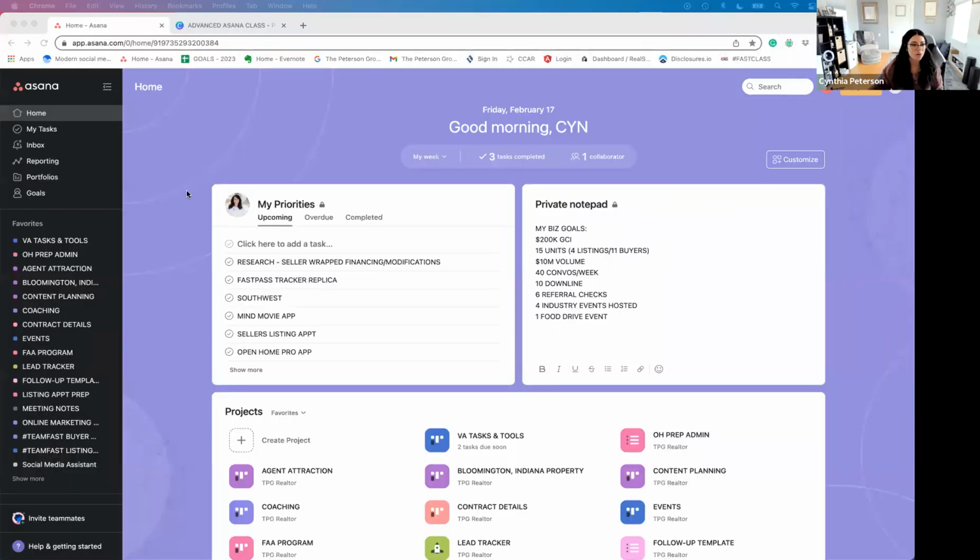All right, so this is the main dashboard that you can see here, right? Like I said, this is a task management and project management tool. I love the free version. As you can see here, there's the upgrade button that you could do.